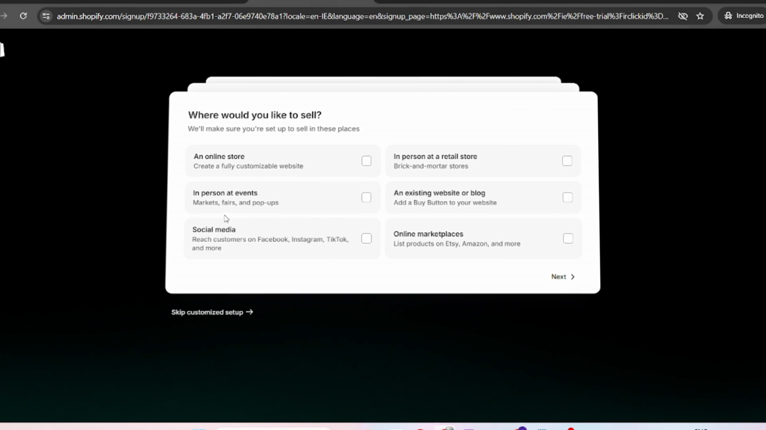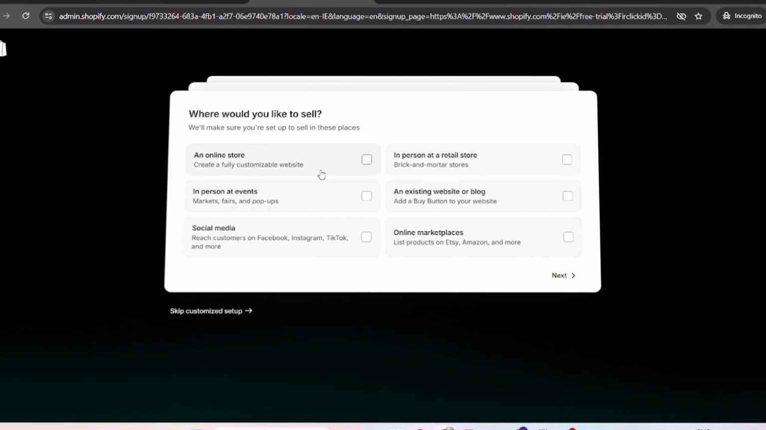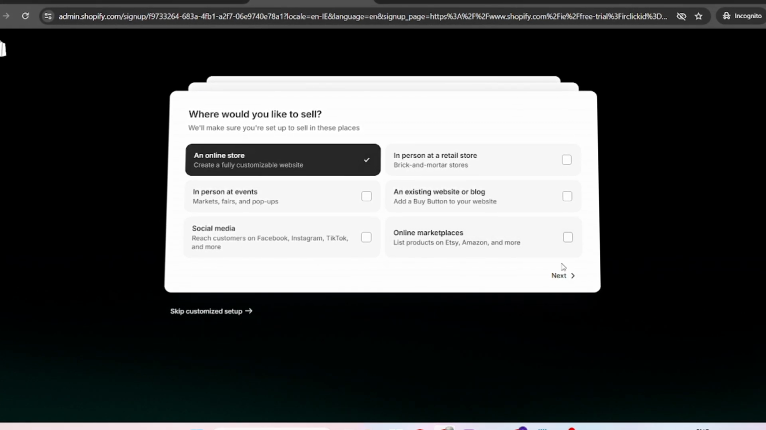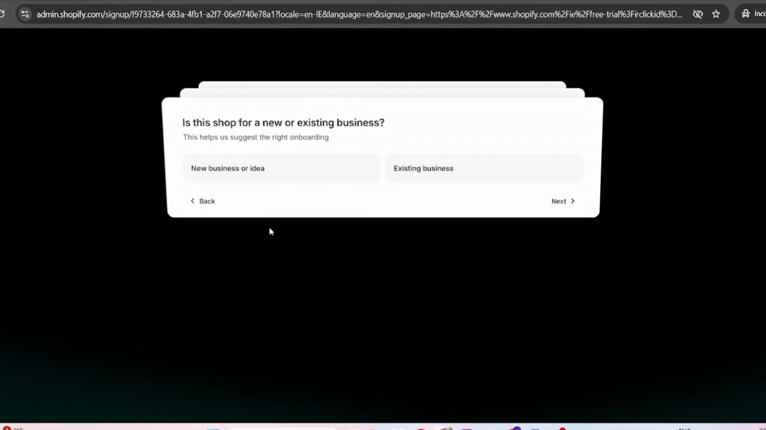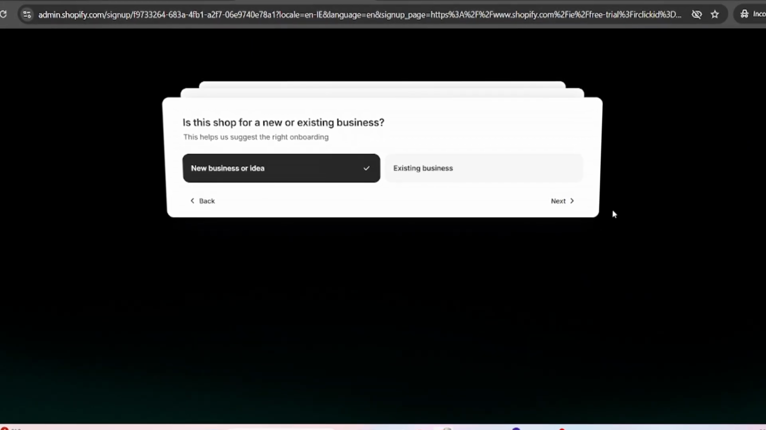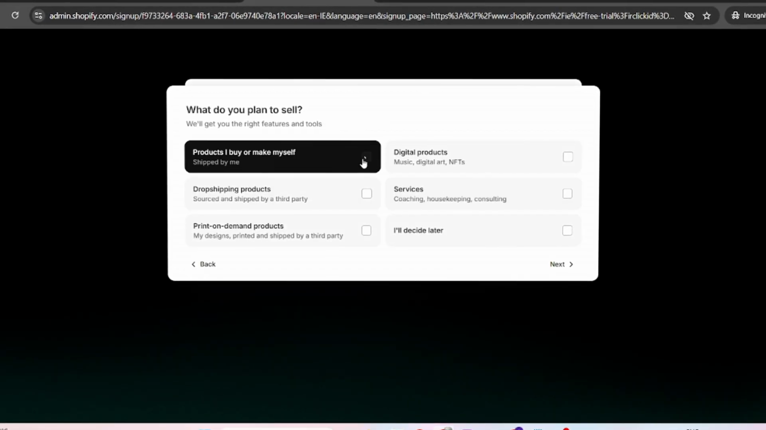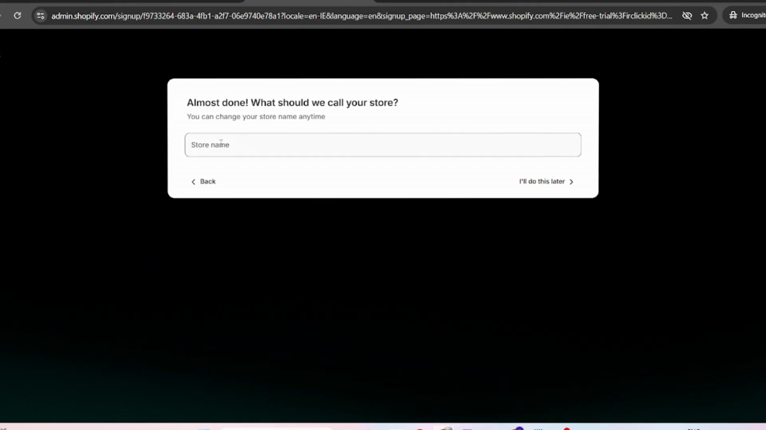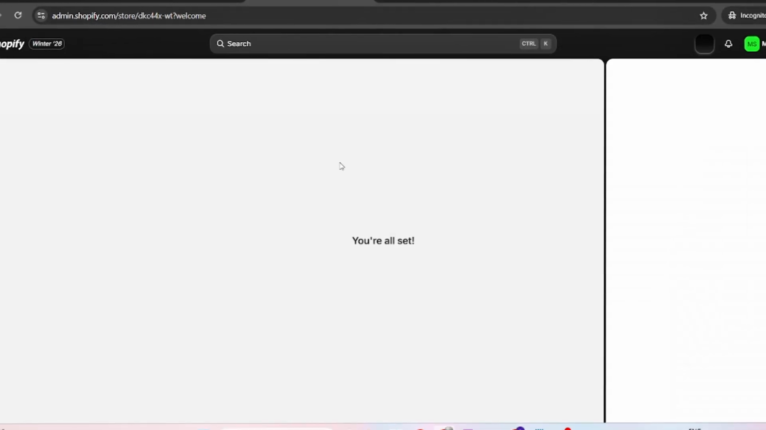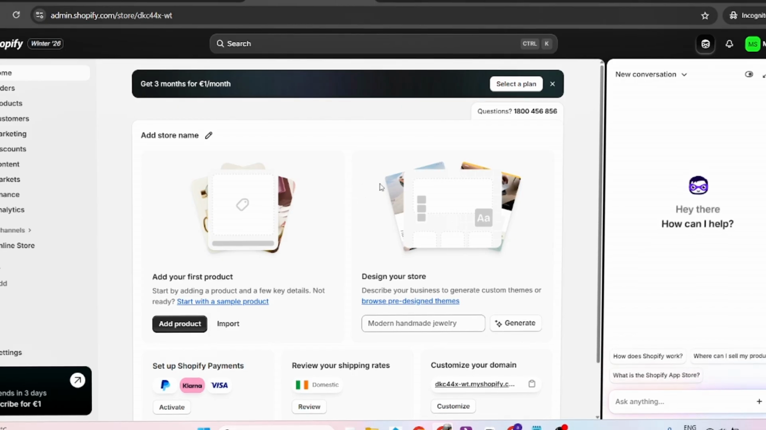Here we have to select what you would like to sell, an online store. Next step, whether it's a new business or existing. You can select according to your need. Product I buy or make myself, yes. Store name, you can do this later on. I'll do this later on, just to show you very quickly how you can make it using AI without doing anything. So there you go.